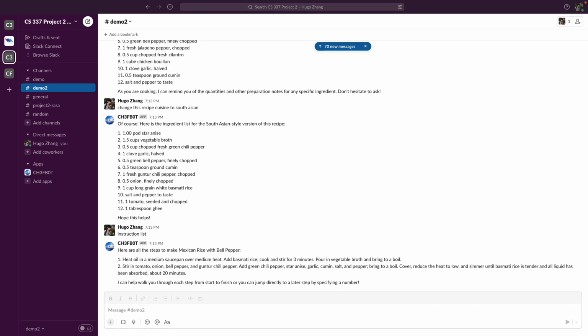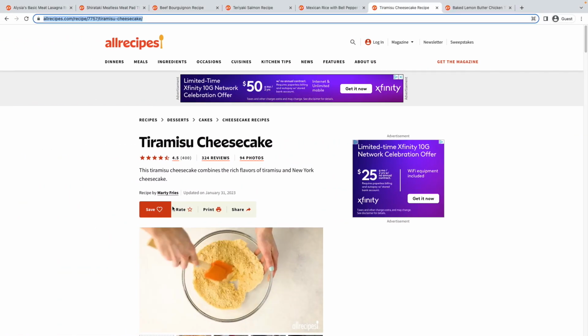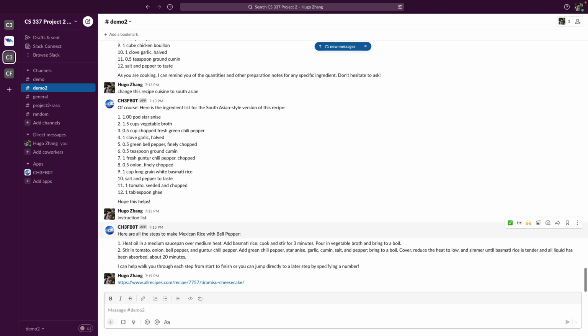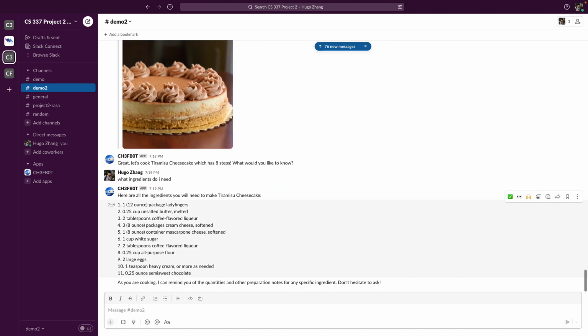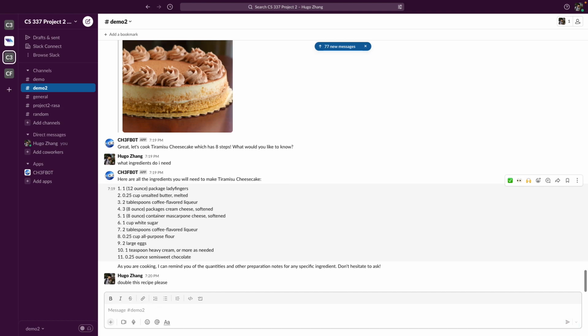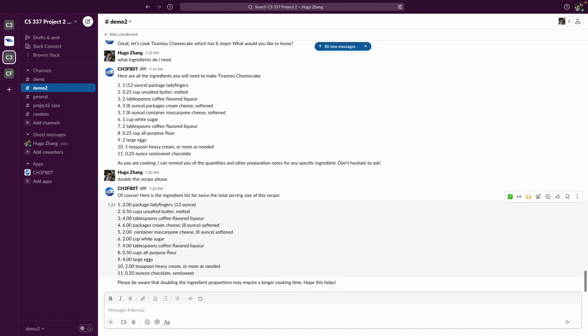The last two transformations that ChefBot can perform are adjusting the serving sizes of recipes. For these two transformations, I will be using the same cheesecake recipe to demonstrate. First, if we observe the initial quantity of our ingredients, what ingredients do I need? And decide that we want a bigger serving size, we can simply ask ChefBot to double this recipe, please. And then we can see the new adjusted proportions of ingredients.